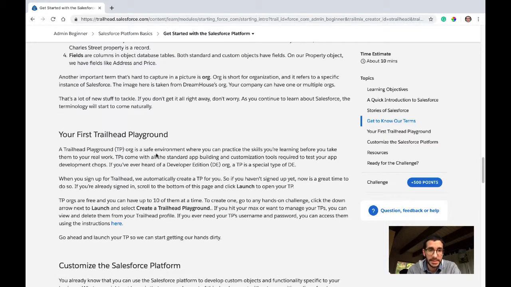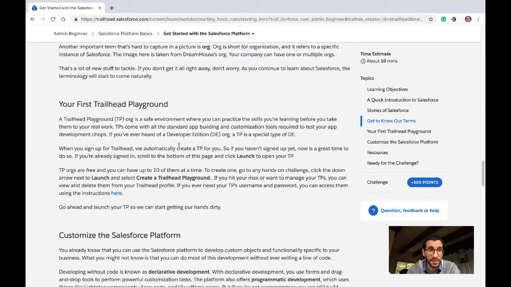org is a safe environment where you can practice the skills you've learned before you take them to your real work. TPs come with all the standard app building and customization tools required to test your app development chops, skills, capabilities. If you've ever heard of a developer edition org, a TP is a special type of a DE. Oh, we got into acronyms. When you sign up for Trailhead, we automatically create a TP for you.